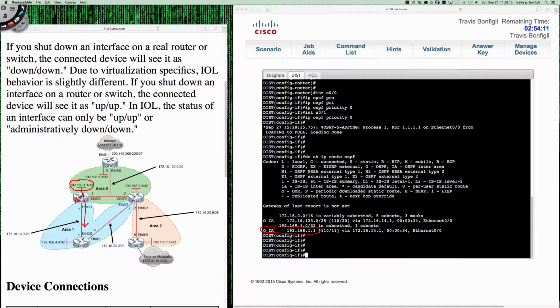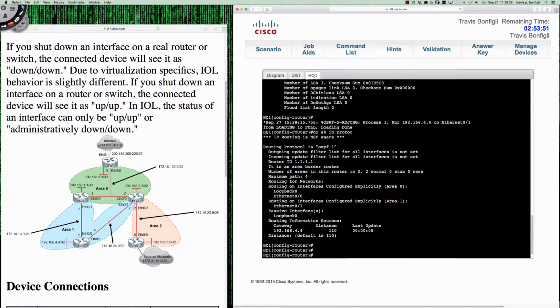So HQ1 is an ABR, and it is flooding a type 3 LSA, a summary LSA, for 192.168.1.1. It shows as a /32. Okay, so it is /32, so we're good. All right. So we've taken care of the HQ1 piece.